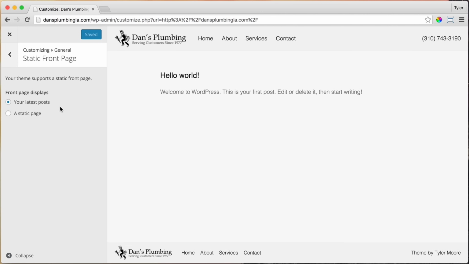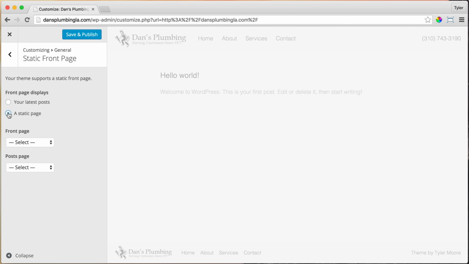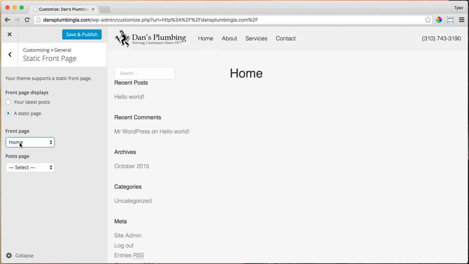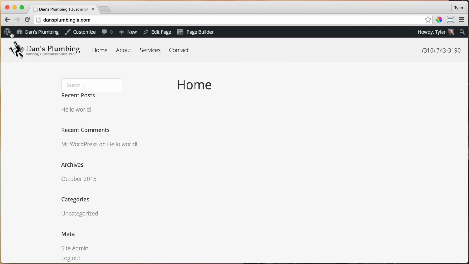And if you remember, we made a page called Home, and we need to set that page that we made called Home to our home page. I know it's a little confusing, but it's pretty easy. Just click a static page, front page, and make it the home page that you made. So make it Home. Then press Save and Publish and exit out of it.